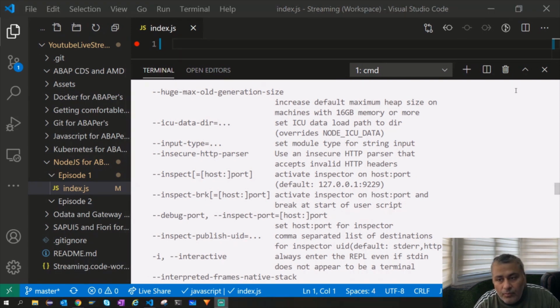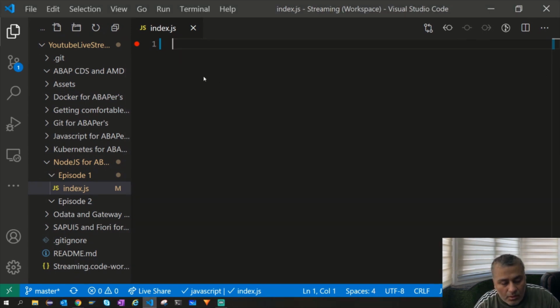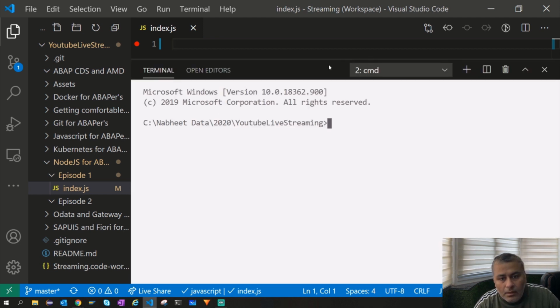So now we have our node installed. If this is installed, then I should be able to run the JavaScript code in my terminal, also on my server, which for the time being is my system, right? So let me open that terminal again.